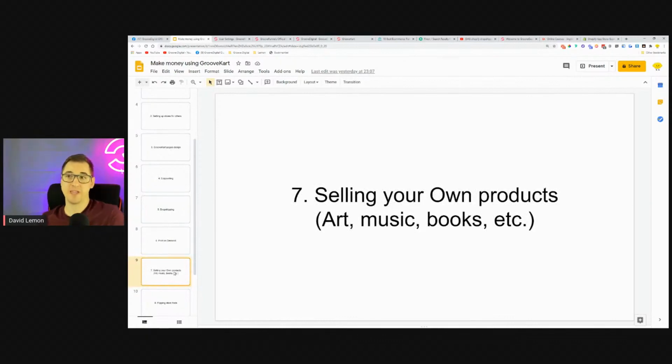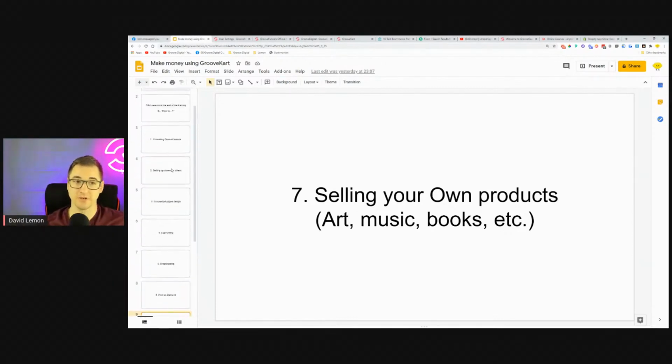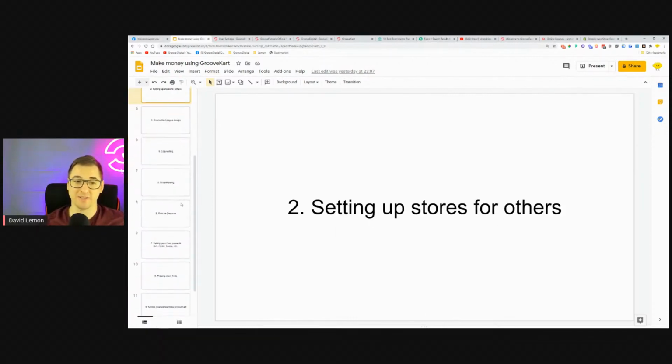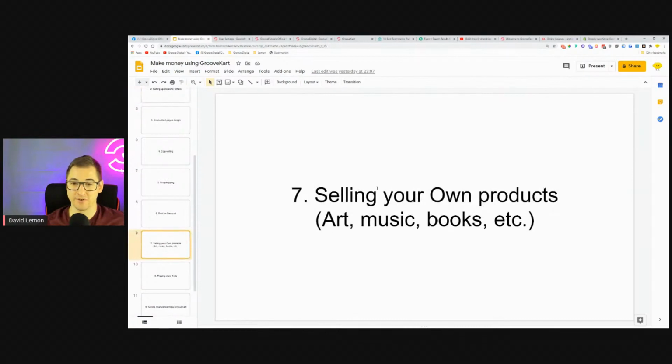For example, you create podcasts about how to do X and how to do Y with GrooveKart, and you can sell these podcasts through GrooveKart or GrooveSell or whatever. You can also write books on dropshipping and copywriting and actually handling stores for people, and you can sell that also through GrooveKart. So you're already selling your own products as well.